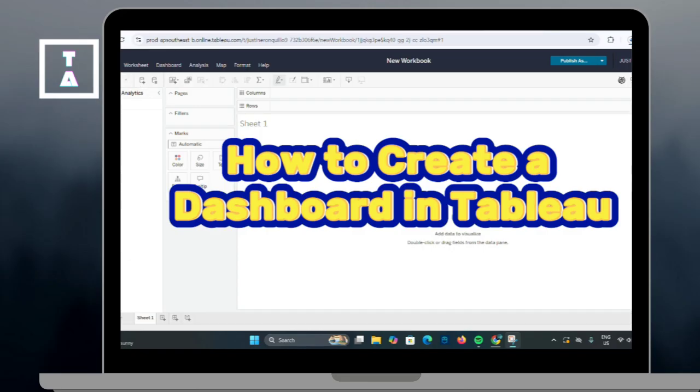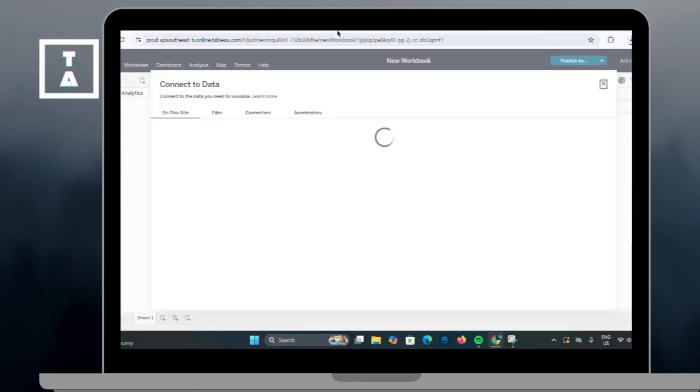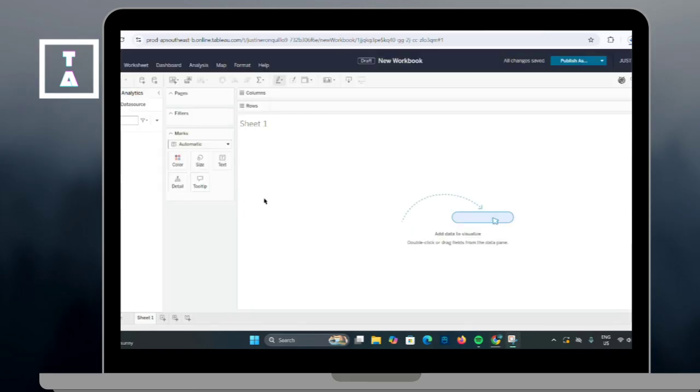Let's get started. First, open your project in Tableau and make sure that you've already connected your data source and created at least one worksheet. Next, click on the New Dashboard button at the bottom of the screen.